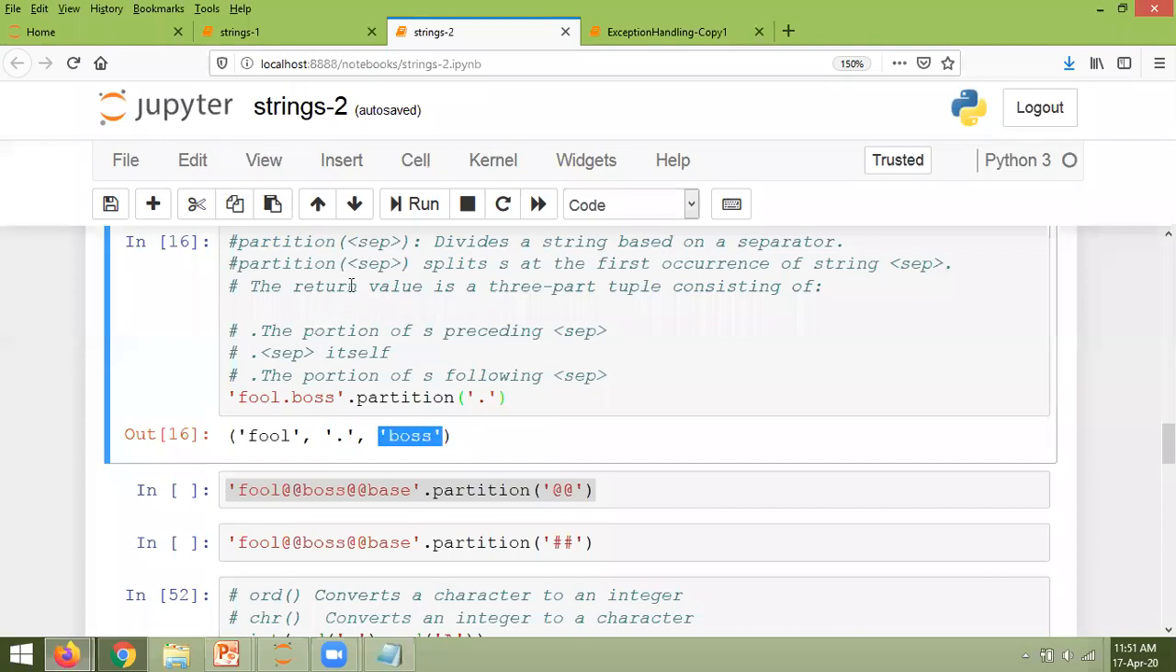Once again, see this. The partition method splits the string into three parts, which is of the tuple type, three-part tuple type, and the first part consists of the string up to the first occurrence of the separator. What is the first occurrence of the separator? Here in the string. Up to this, the first part is this one. So the first part of the partition method in the tuple is this string.